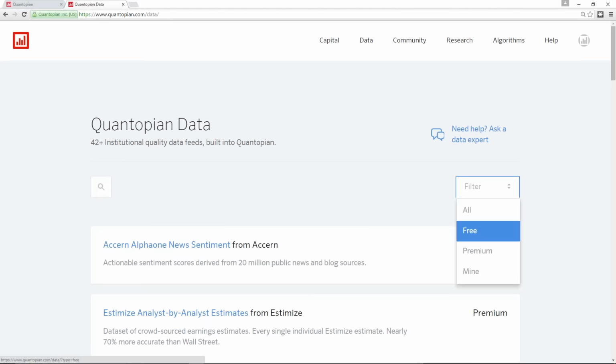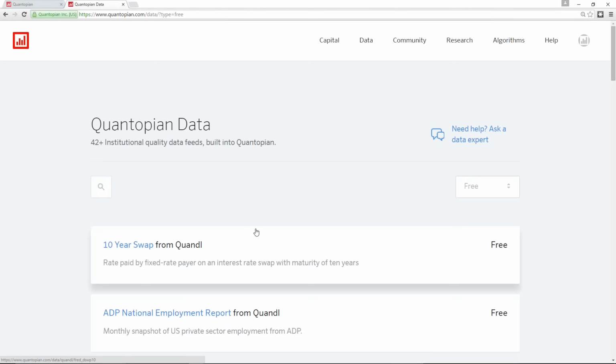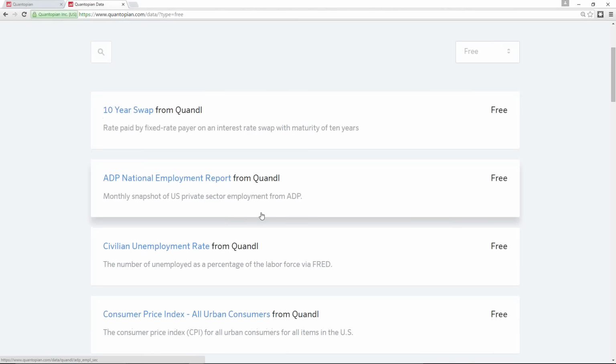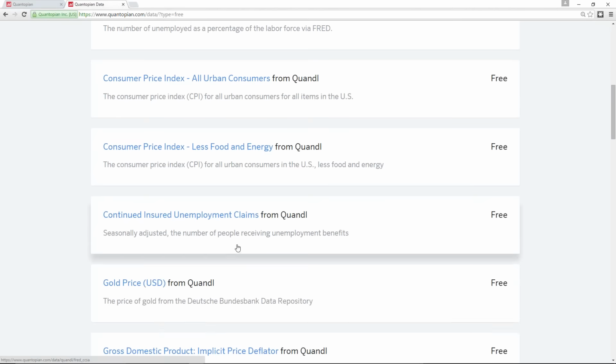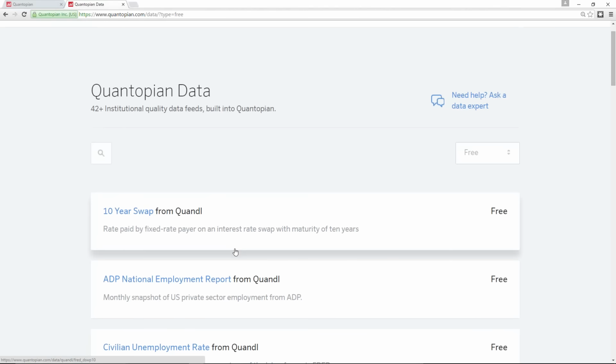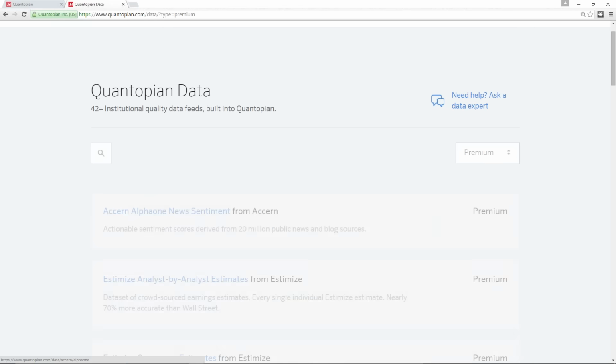Some of this data is just flat out free data that we load up from Quandl. You can see interest rates, employment numbers, unemployment numbers, consumer price index, gold price, all sorts of lower frequency public domain data from Quandl that we load up and you can use natively inside Quantopian for use in the contest. We also have premium data.